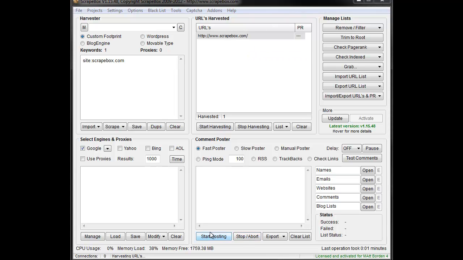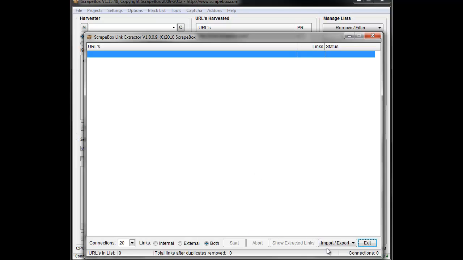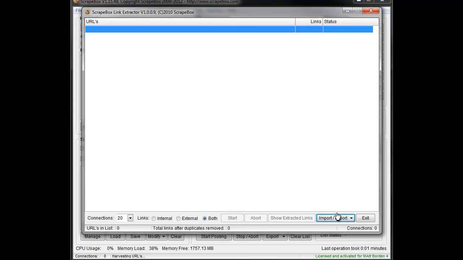Now, we could go ahead and import these from Scrapebox or import them from a file. So we would just put this in a text file and then import it in here. I'm just going to pull it in from Scrapebox, and then I would do internal links.